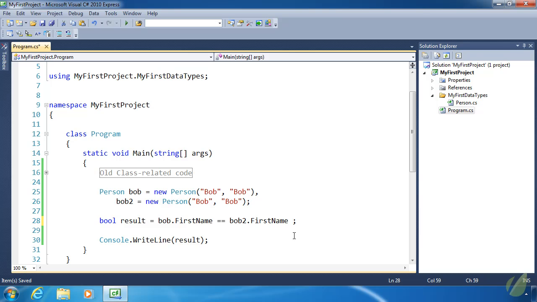We are going to use a logical AND operator. And the logical AND operator works on two Boolean values. And the logical AND operation returns true if both of those operands are true. The logical AND is a double ampersand. So we have bob.FirstName equals bob2.FirstName, we need to compare the last names as well.